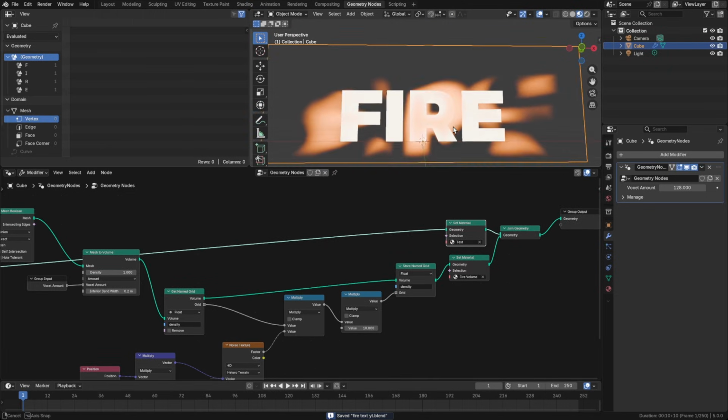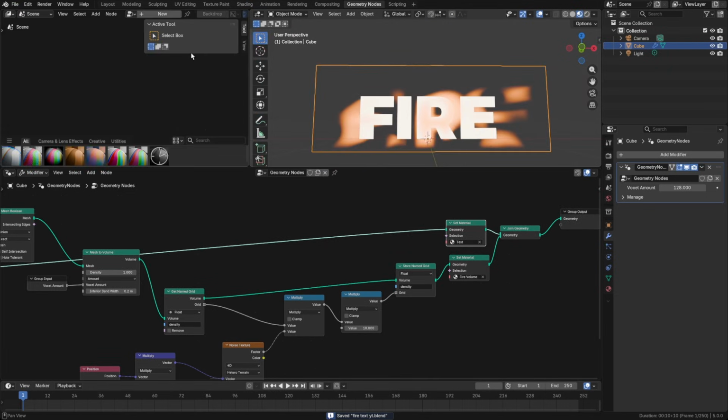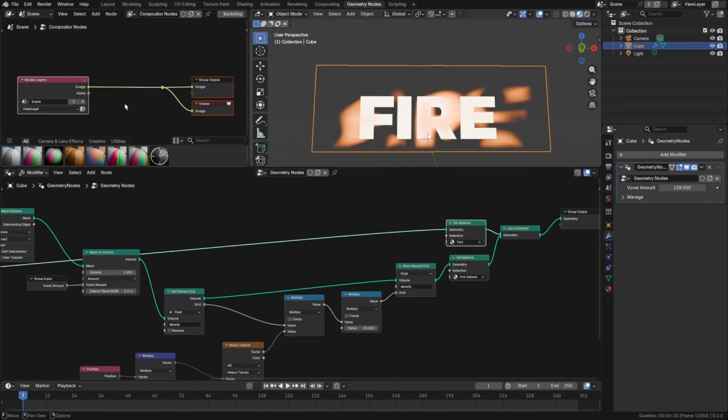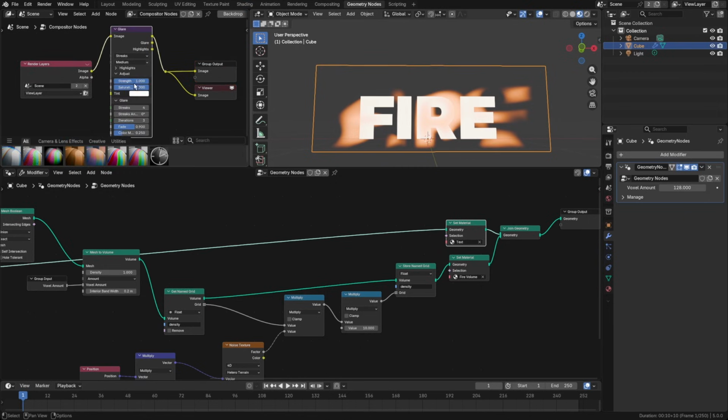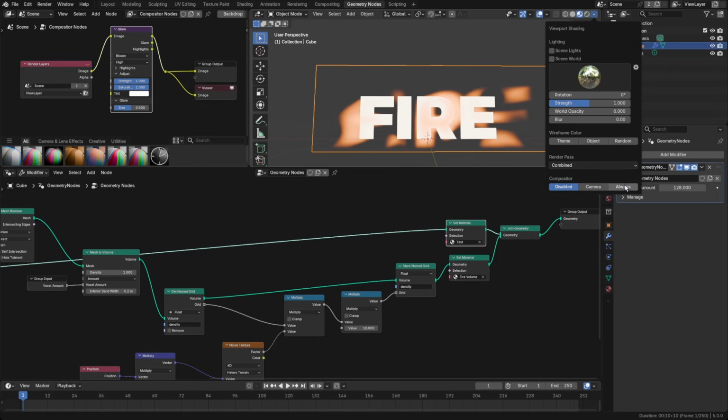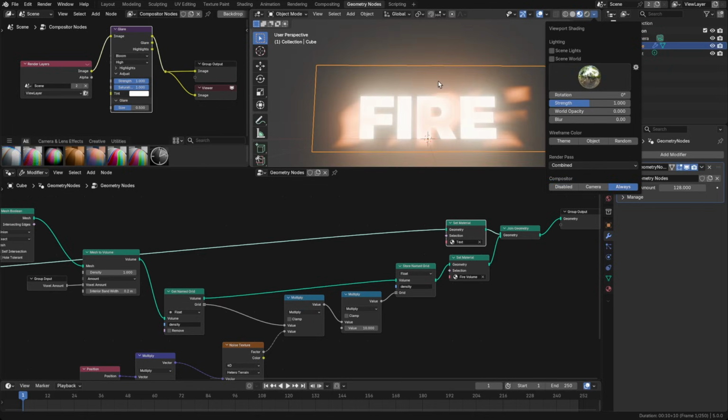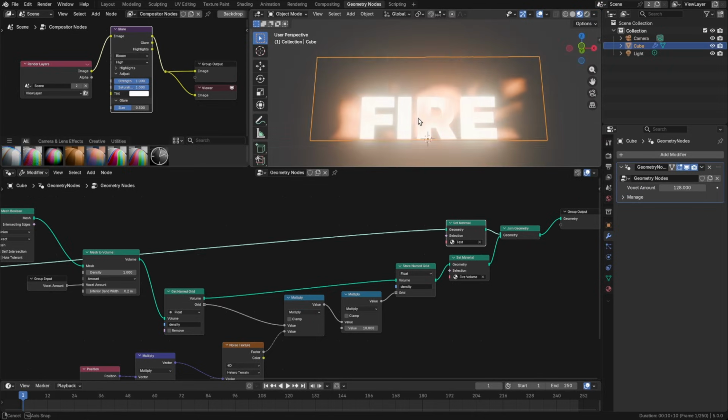What I like to do is go into the compositor, press N to get rid of that sidebar, press new, and Shift A to bring in the glare. My computer really struggles with fog glow, so I'm going to use bloom, high quality. And to see that in the viewport, we have to go to compositor always. And now we can see how strong that is.